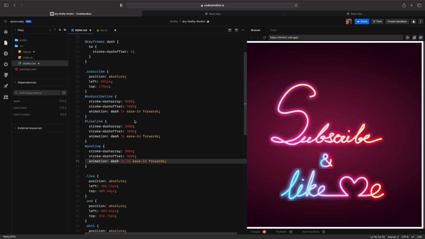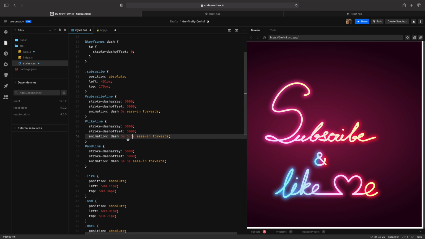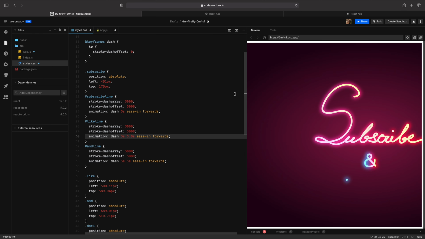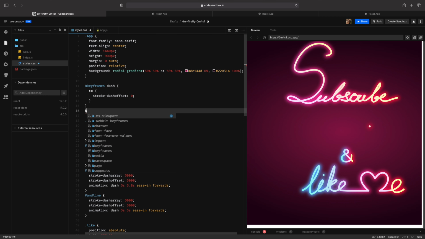And for the SVG, I'm going to put a delay of 6 seconds. Refresh. 3.5 seconds. 8. Let's create an animation for the dots. I'm going to use a simple fade in animation, add keyframes.